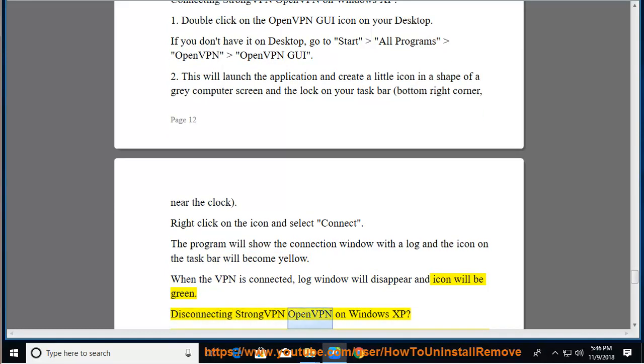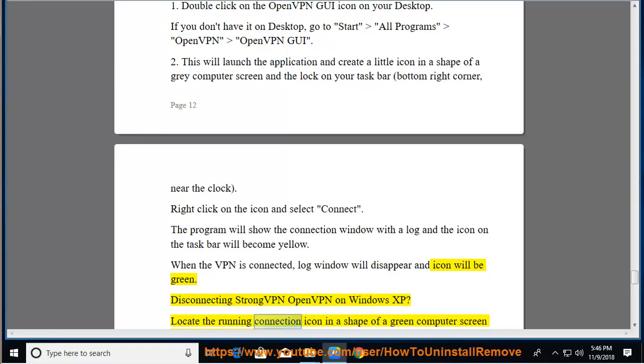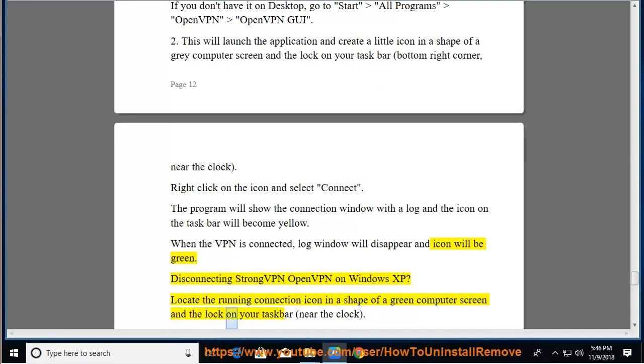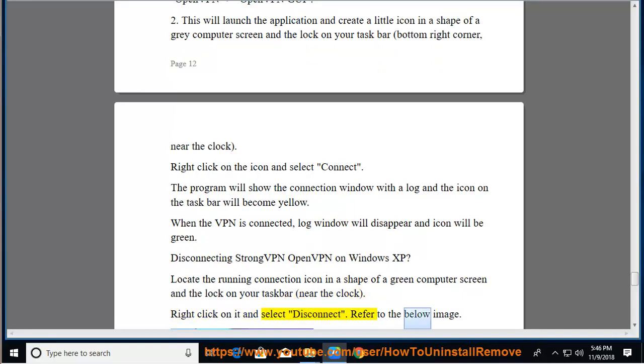Disconnecting StrongVPN OpenVPN on Windows XP. Locate the running connection icon in the shape of a green computer screen and the lock on your taskbar, near the clock. Right-click on it and select Disconnect. Refer to the below image.